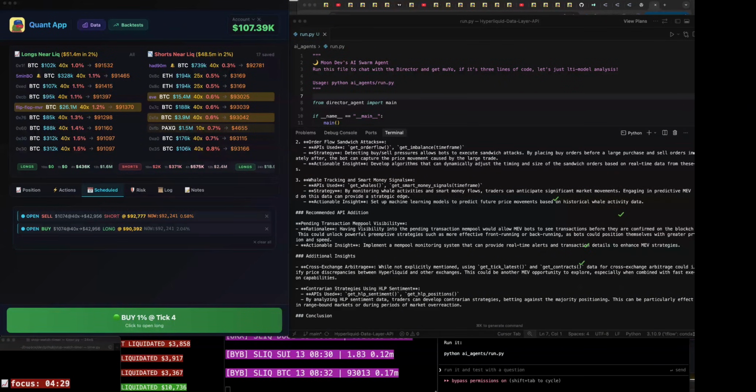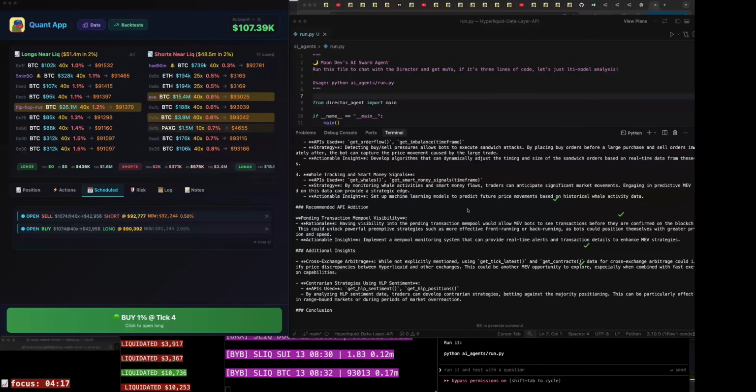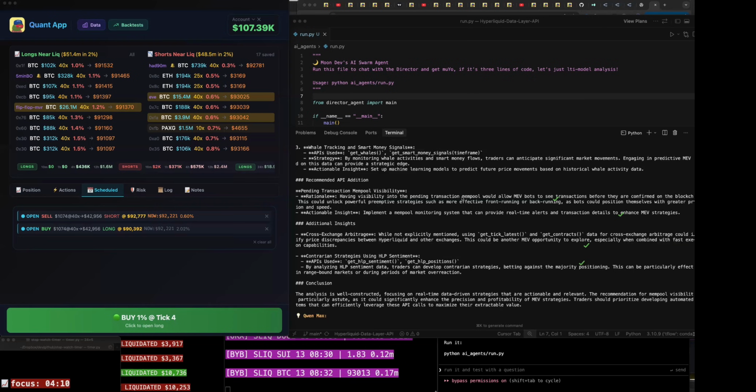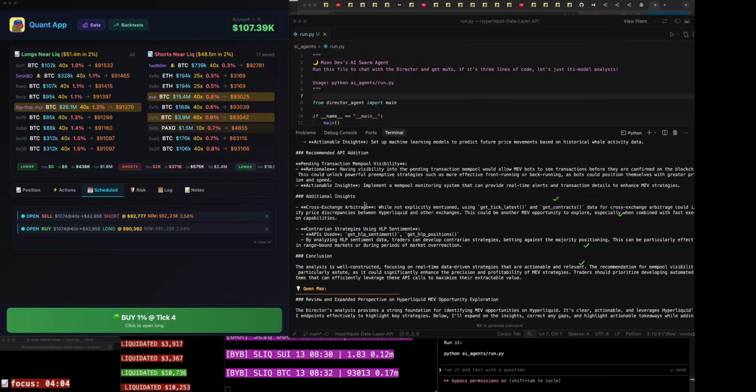Whale tracking and smart money signals. By monitoring whale activities and smart money flows, traders can anticipate significant market moves, engaging in predictive MEV based on this data. Set up machine learning models to predict future price movements. I mean, if you can predict future price, you're Gucci. So I'm gonna drop that for now. Additional insights, cross exchange arbitrage, conclusion.